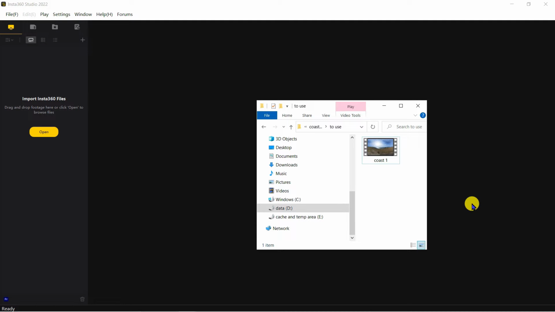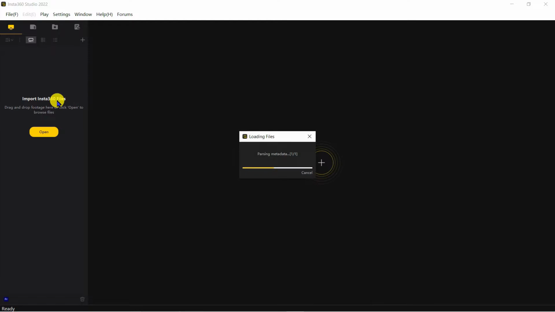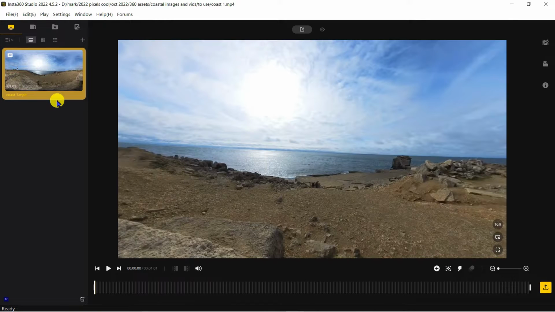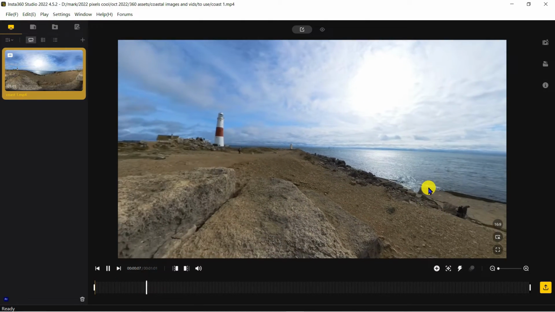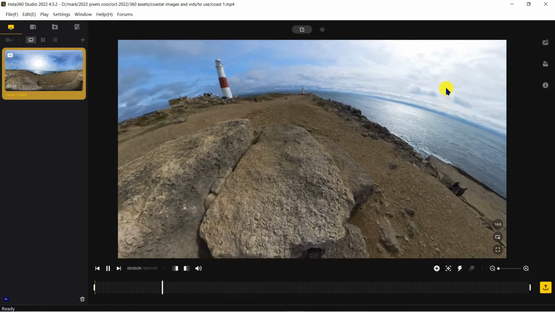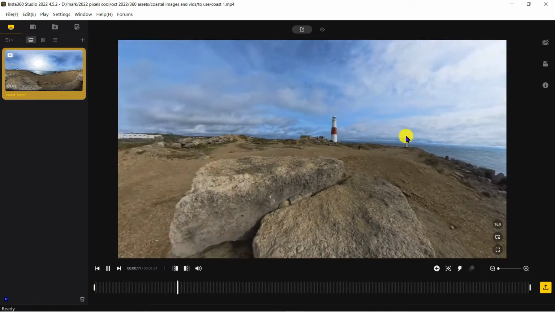I'll start by dragging and dropping my 360-degree coastal footage to where it says Import Insta360 files. If you'd like to use this actual video clip, you're welcome to download it from the website. Press the play button to play it, and take a look around the scene. You can also press the spacebar to play and pause the clip.